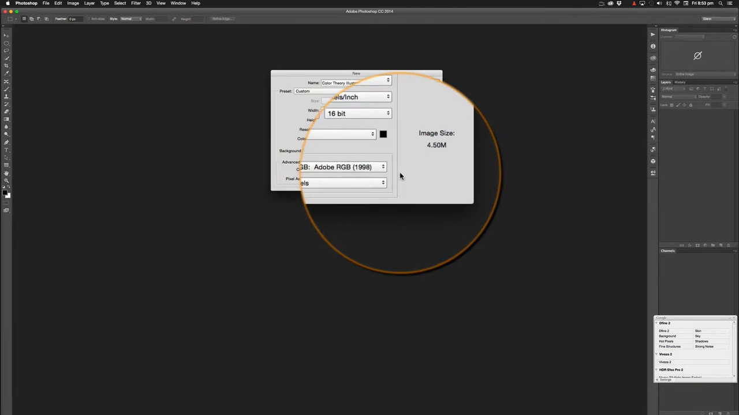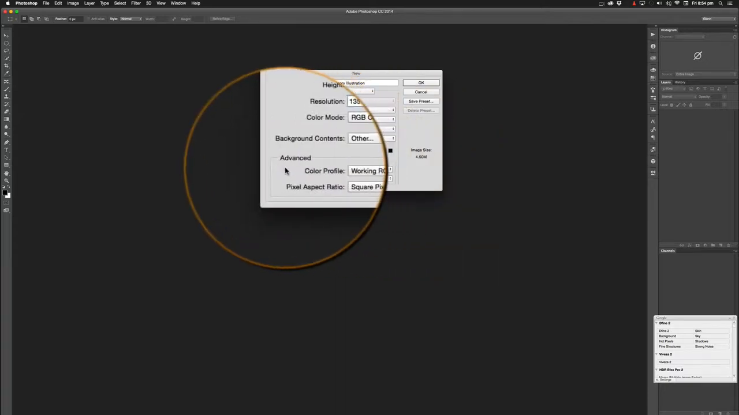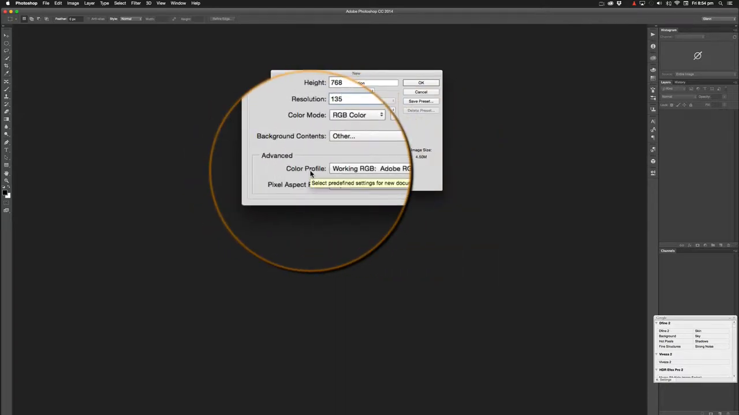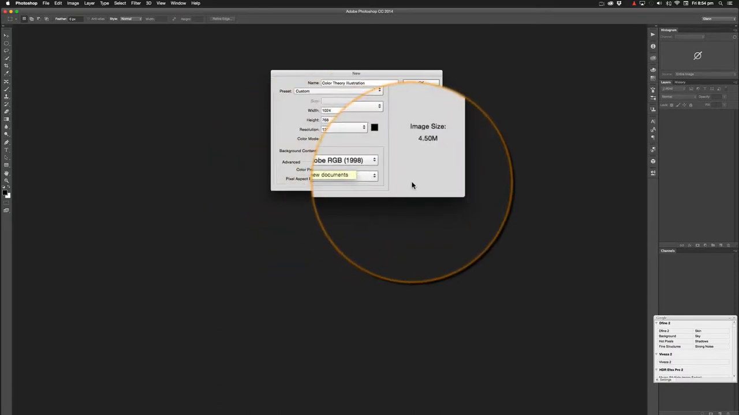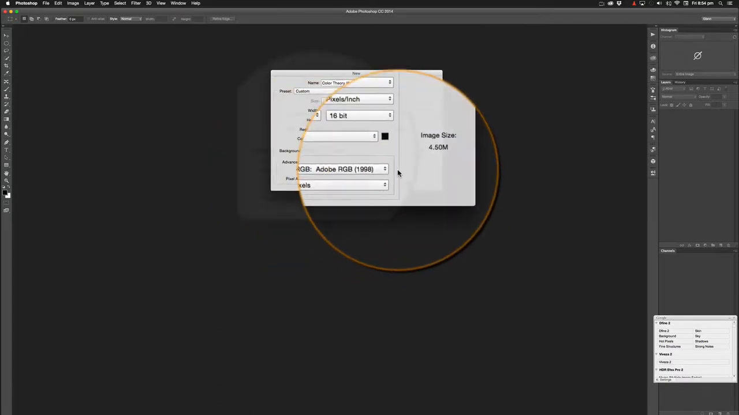And the idea is once you've finished your file and you're ready to save a version of it specifically for the web, you would then output that version, like a save as, in the sRGB color profile, because that's a smaller color space, but that is the color space of the web. Hopefully that makes some sense.